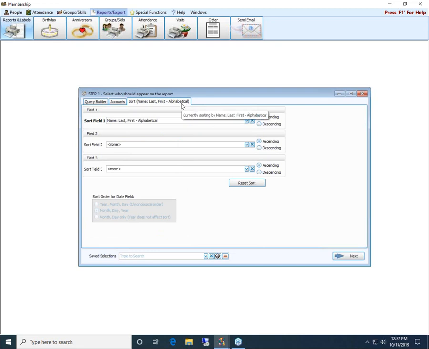And we also have a sort tab. That's the same, where we can choose up to 3 different sort fields. Now this isn't what's going to be on the report. This is the order it will print the information, like alphabetically, by zip code, by age, membership date. This is the order the material will be in.